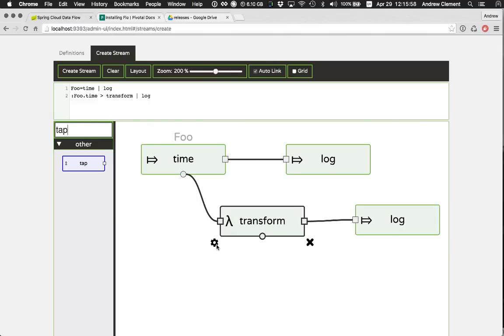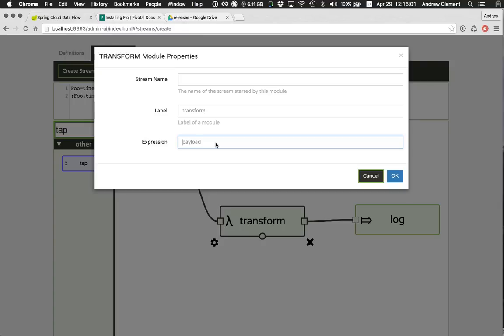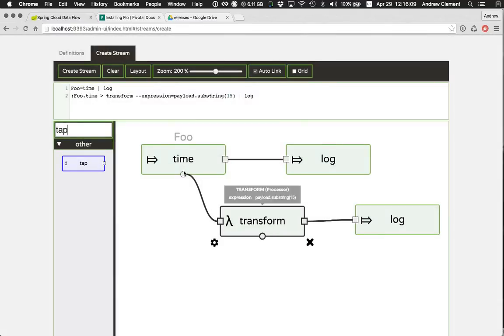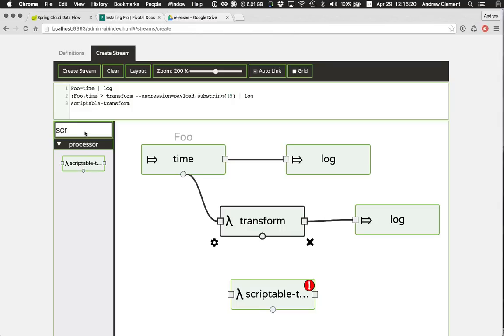So let's do some work with this transform module. It takes a SpEL expression. I'm going to change that to be substring 15. So what that does is this computes a date and time entry. This will just pull out the seconds, just the seconds. Then I'm going to use another module that's actually new in M3 called scriptable transform. This is not Flow, this is just new in Spring Cloud Data Flow. I'm going to exploit it in Flow. I'm going to log from there.